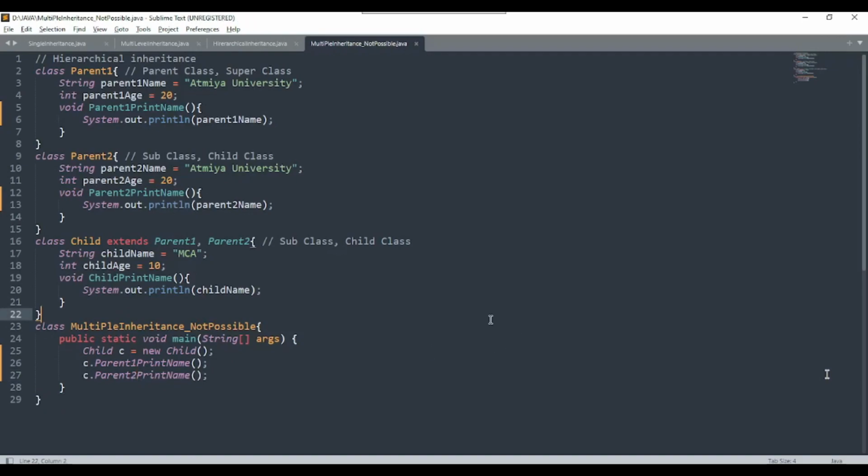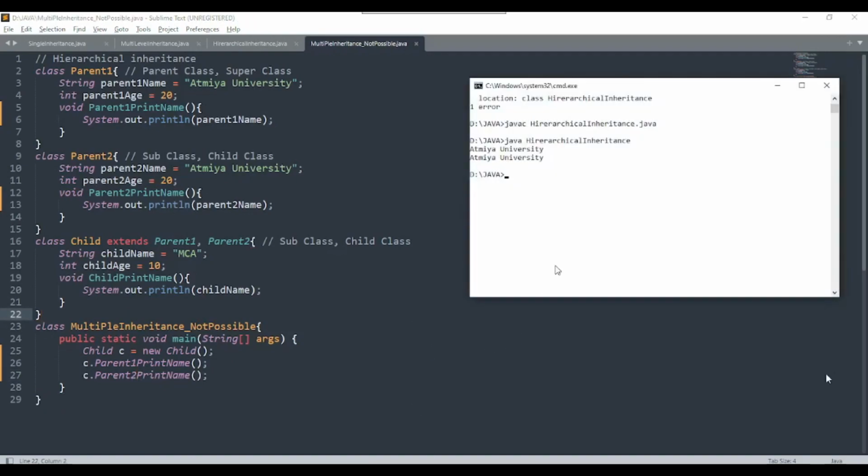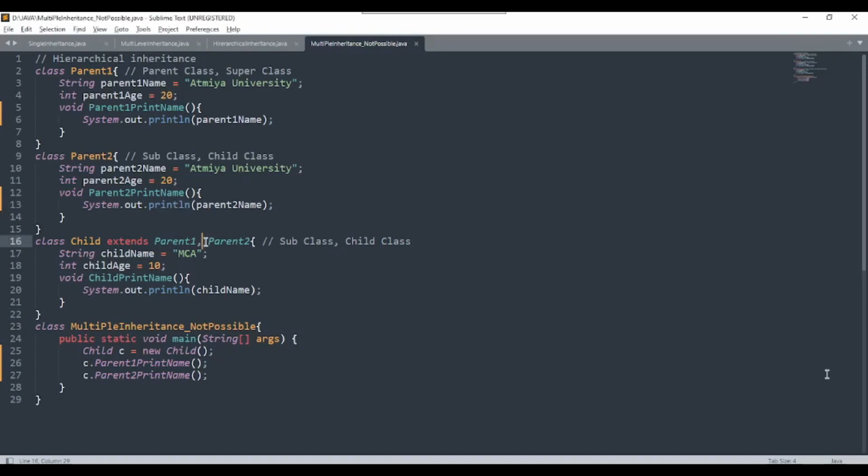I am saving the file now, and when I go to run the file, first I compile: javac MultipleInheritanceNotPossible.java. As you can see the error, child class extends parent 1 and parent 2. The error is over here because it is not possible in Java. Multiple inheritance is not possible in Java because the child is acquiring the properties of two parents, right?